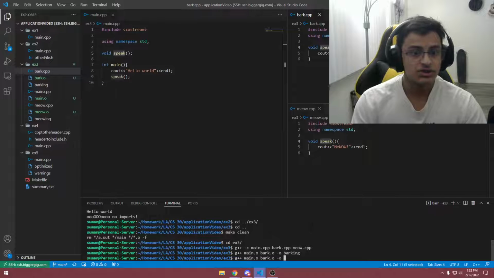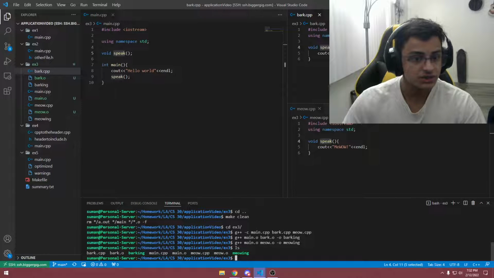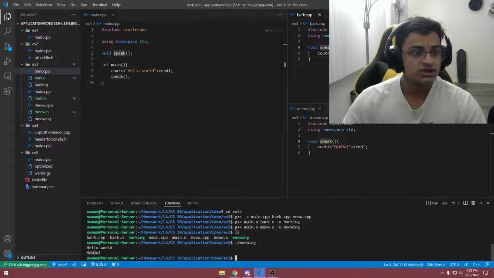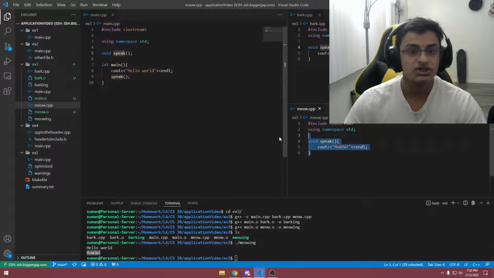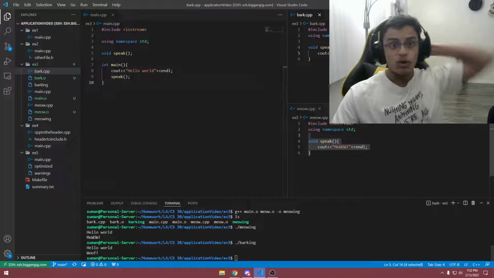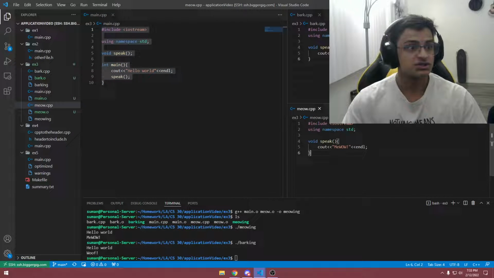And now let me quickly do this for the cat meow file also. And so now if I do ls, we can see meowing and barking. If I run meowing, we see that it prints out this print statement when it goes and calls speak. If I call barking, it does woof. So even though this main file is the exact same, it'll do both of these.